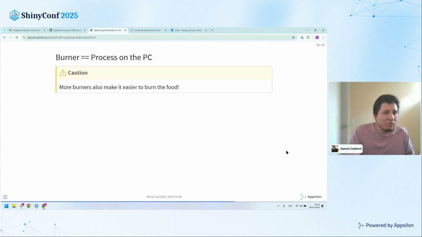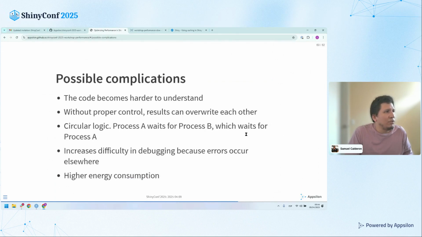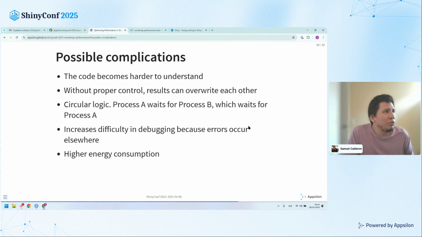Errors will occur somewhere else, so you will need a way to deal with errors in a smart way. You might have, for example, some possible complications. I'm listing some here. The code will for sure become harder to understand, and you will see in a minute. You will need to get familiar with how the code will look.